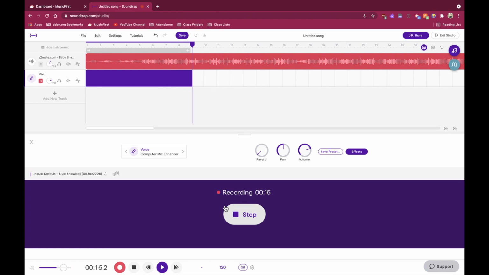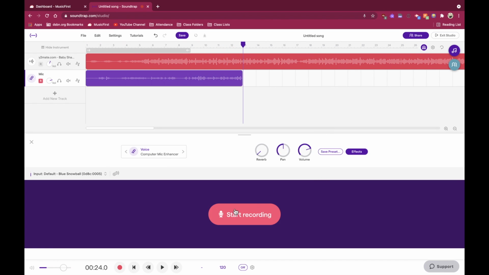1, 2. Baby shark doo doo doo doo doo, baby shark doo doo doo doo doo, baby shark doo doo doo doo doo, baby shark, and so on.